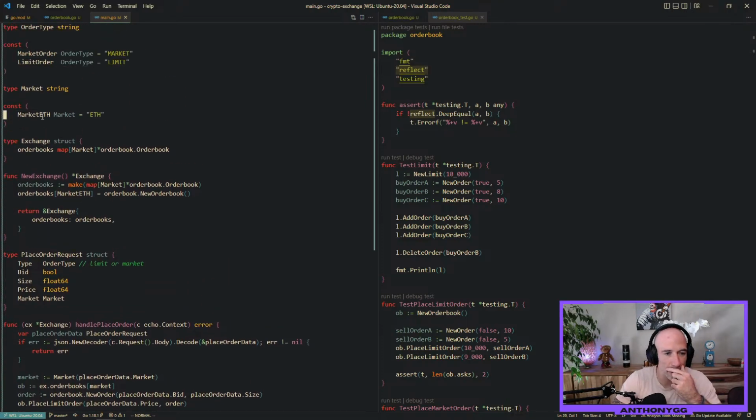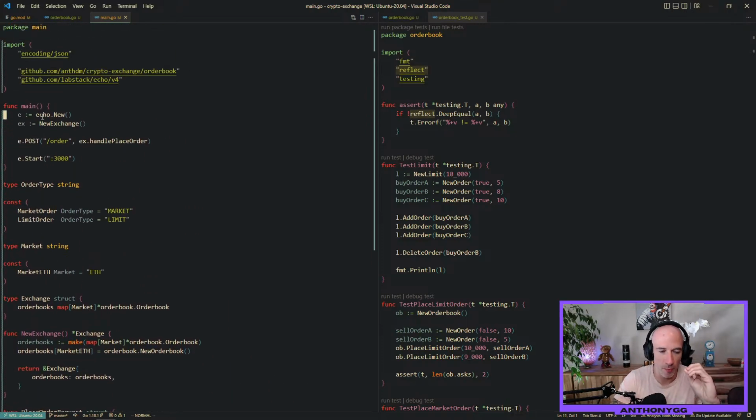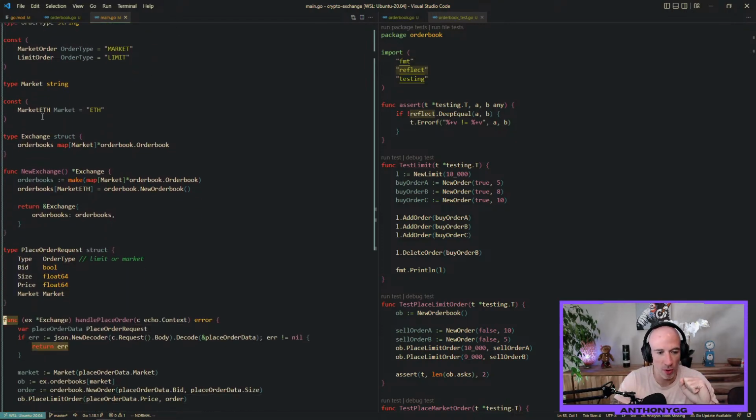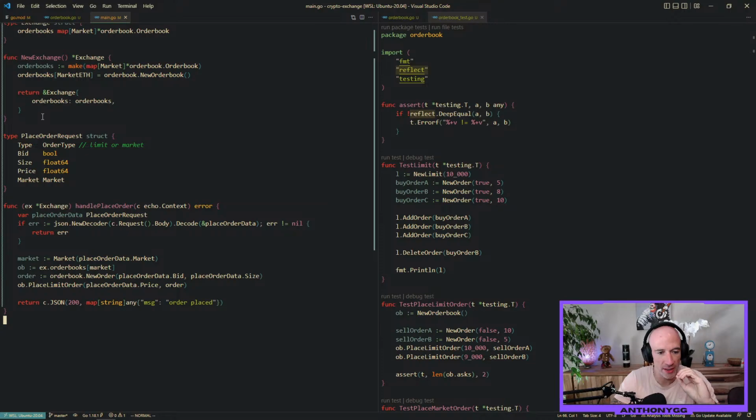So the order is placed, and we're going to make this much better. Trust me. We're going to make this perfect. But first, I want to have something so we can actually see inside our order book, inside our exchange. I want to see what's inside of it so we can debug it more efficiently.